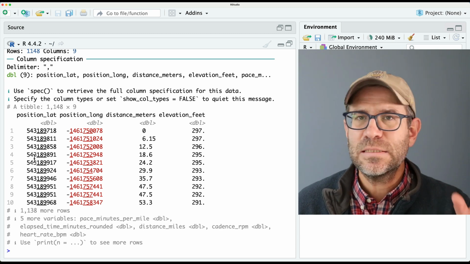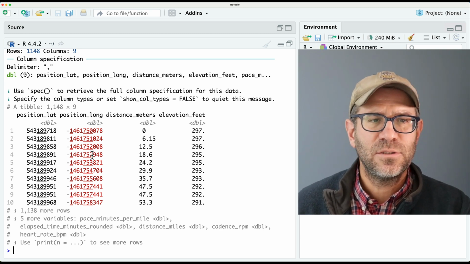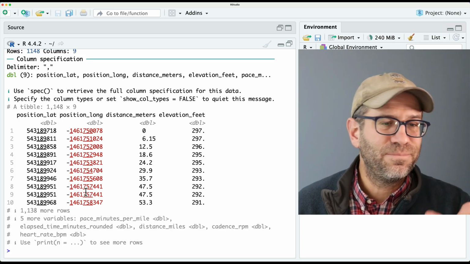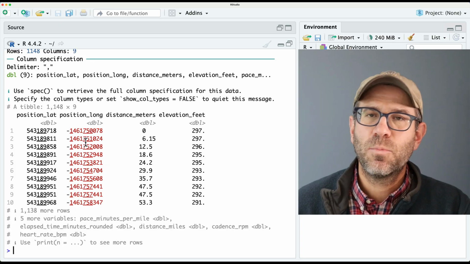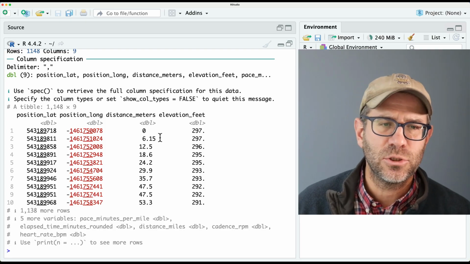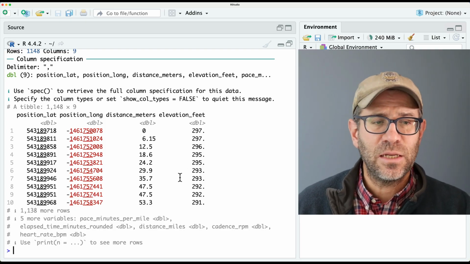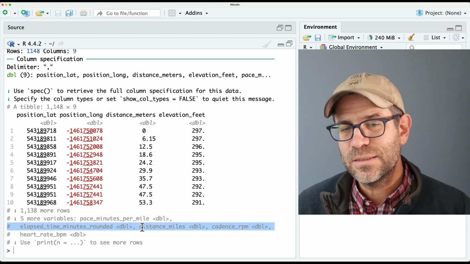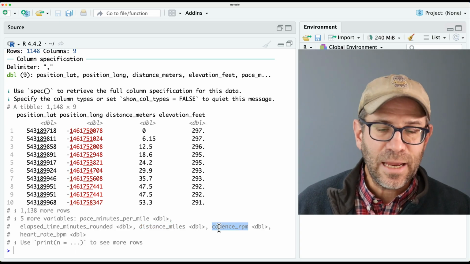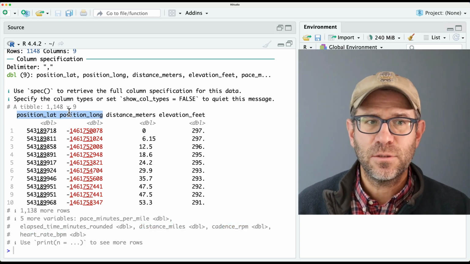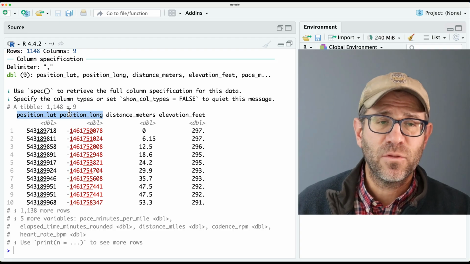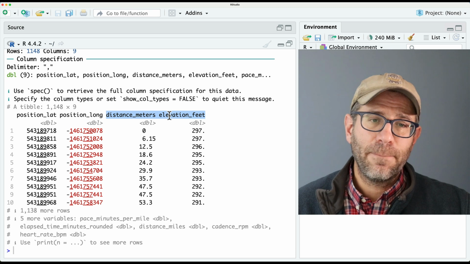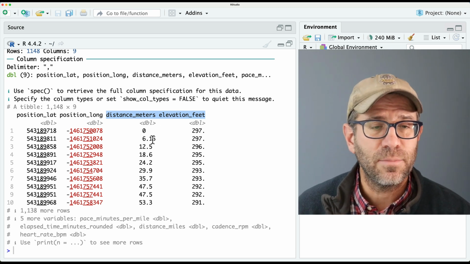So as I mentioned, this CSV that I got from Eric has the latitude and the longitude. It's in kind of weird units, but the spacing of the units is proportional to what you'd get from a more traditional latitude and longitude. There's the distance run, the elevation in feet. There's the elapsed time in minutes, rounded. There's the distance in miles. There's the cadence and the heart rate. So again, I'm going to use the latitude and longitude to plot the map of the course, the distance in meters, and the elevation for the figure across the bottom of the animation.